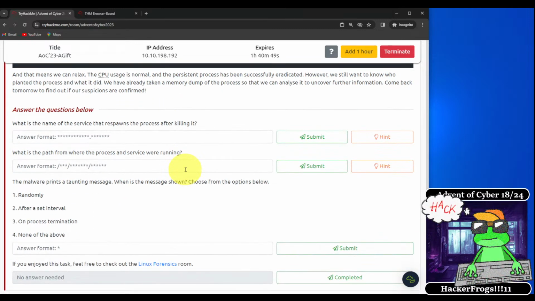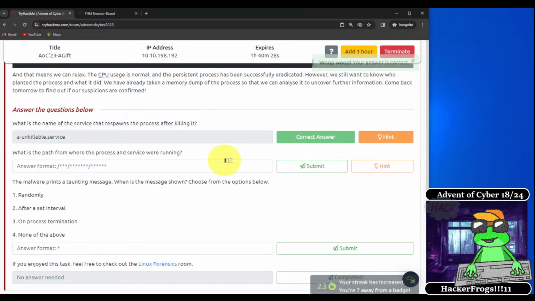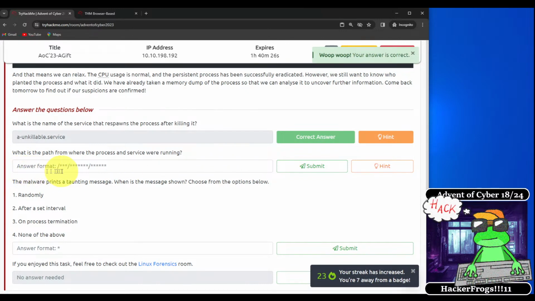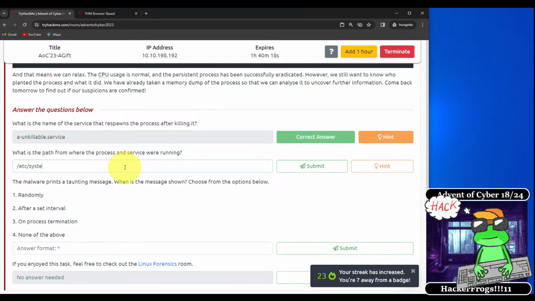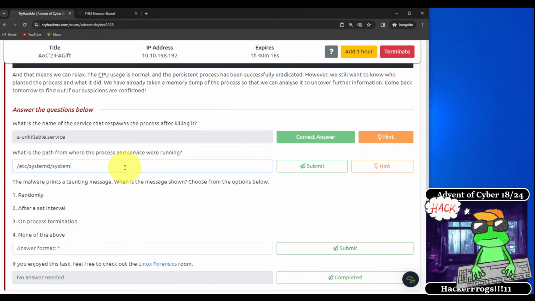All right, so the last thing we need to do before finishing today's task is to answer these questions right here. So the first question is, what is the name of the service that respawns the process after killing it? Okay, so if you remember, it is a-unkillable.service. Okay, and what is the path from where the process and service were running? So these were all located in the /etc/systemd/system directory. Okay, submit that as the answer.